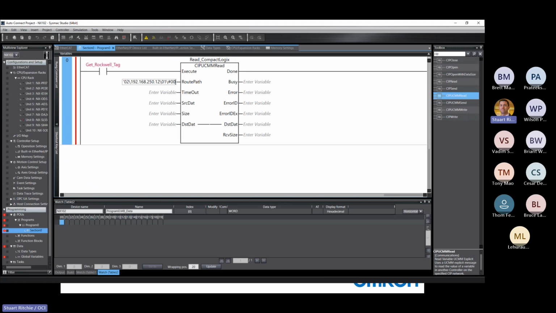variable resides. So like I said, the route path is probably the most complex portion of explicit messaging, but you guys will have an example that you can reference in the future. And 95% of the time, you can just cut and paste from that example and you'll have a valid route path to work with.